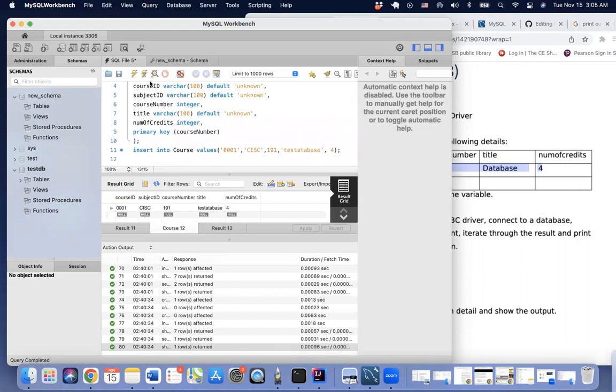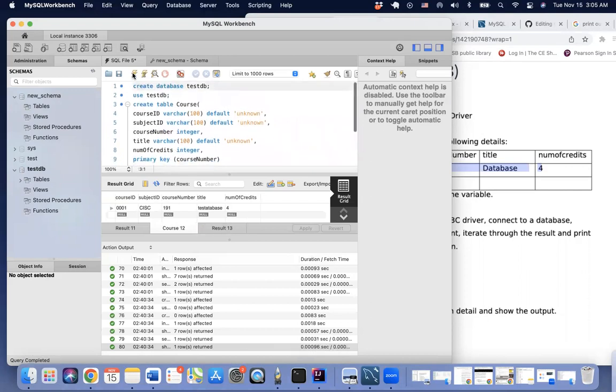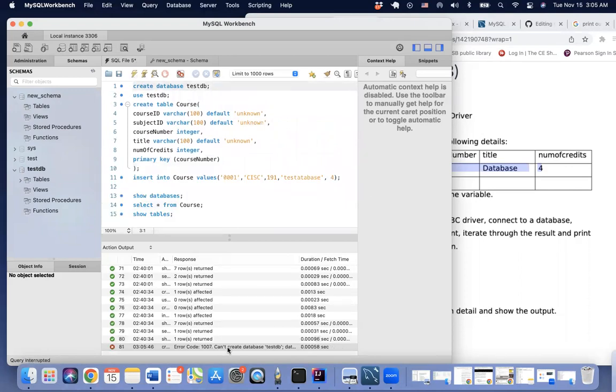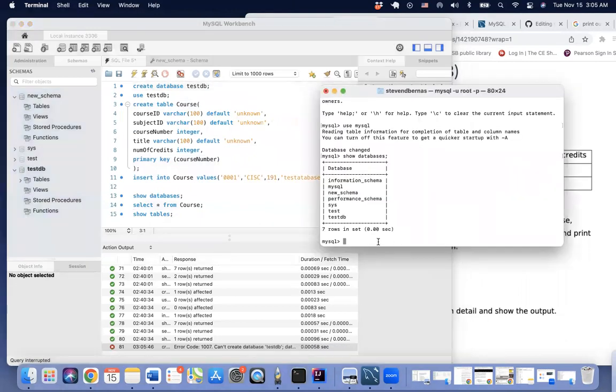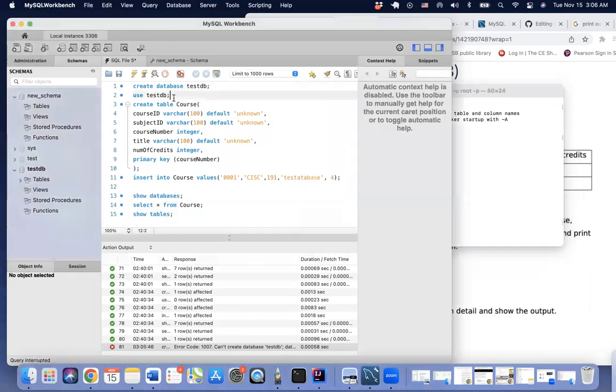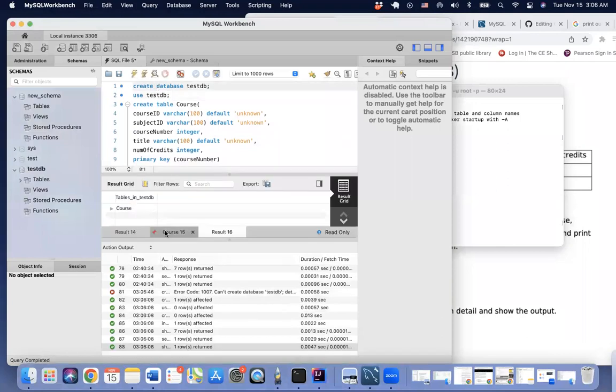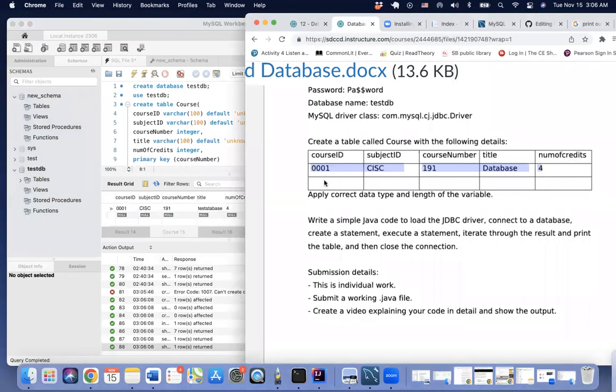So we run the program from the first line. It said it cannot create the database testDB because it already exists. So we go to the terminal and drop database testDB, and we run it again. We can see that all passed. And then we go here, and we can see we already have the same table.